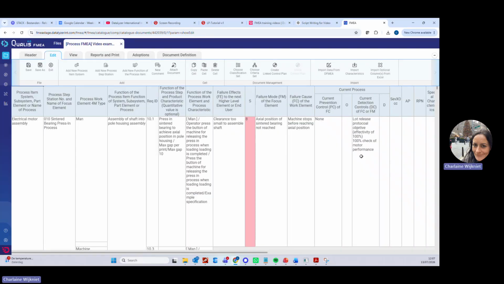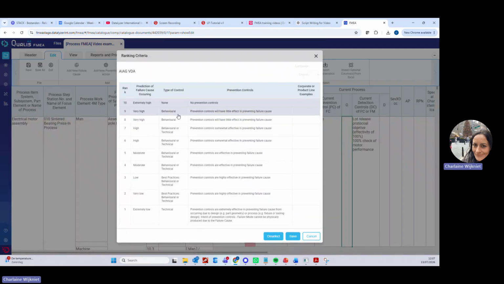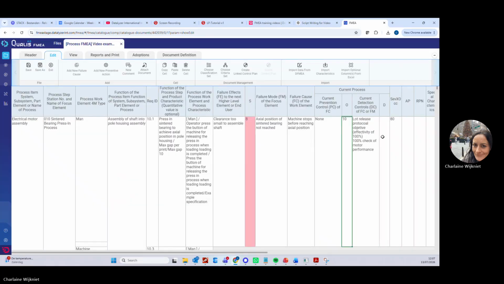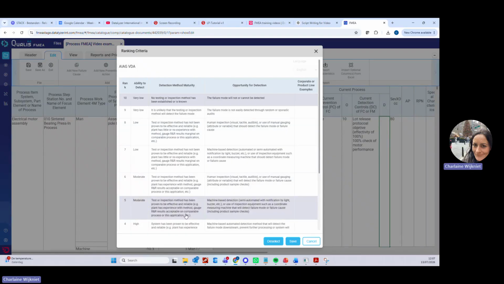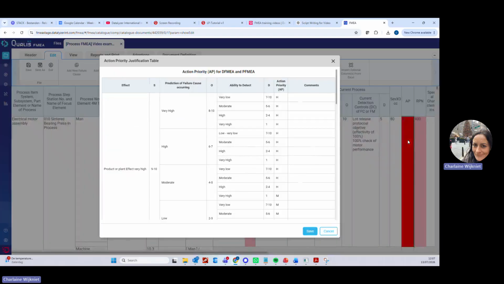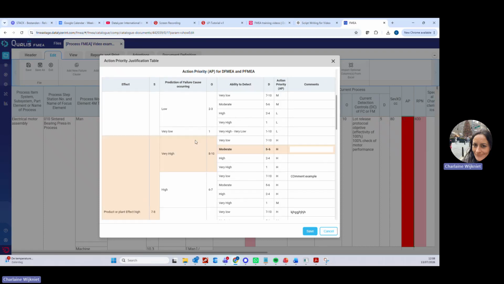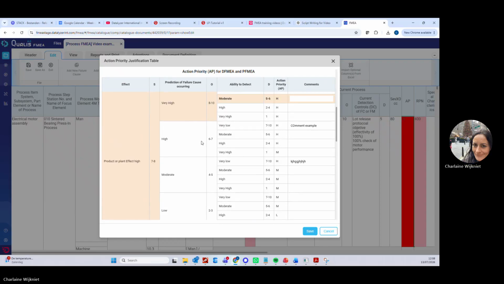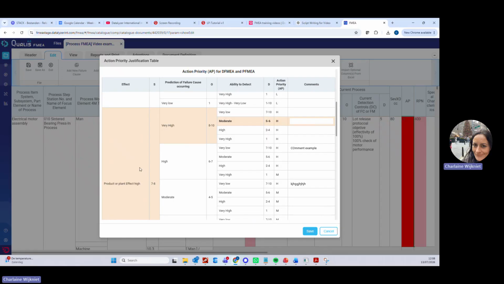The same goes for occurrence and detection. So if I open up occurrence now, we'll open up the AIAG VDA. And let's enter a detection the same way. Now, action priority and RPN are automatically calculated. If I double click my action priority, it will open up the justification table. This table is just an exact copy from the AIAG VDA manual. And if I scroll down a little bit, highlighted, we will see how we got to this action priority high.